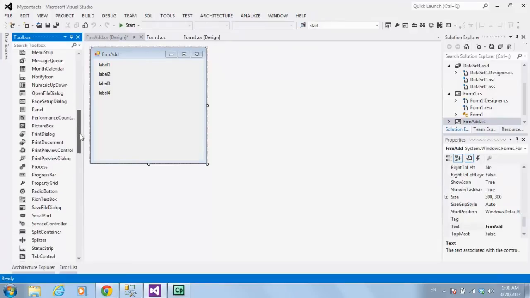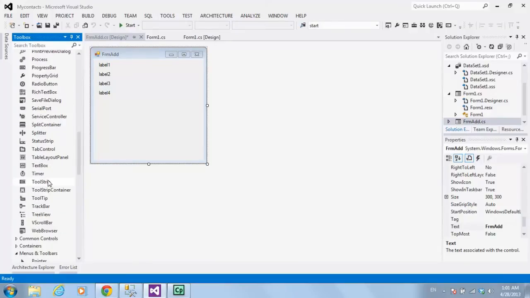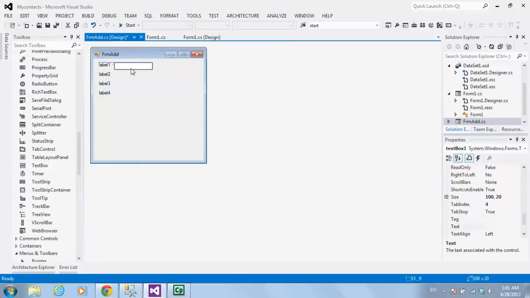The other thing I need is some text box. I can find it here. I add it here. You see these lines, the guidelines. I can align it to the labels. Okay, let me give it some more space because I want to add something in it. So it needs more space.